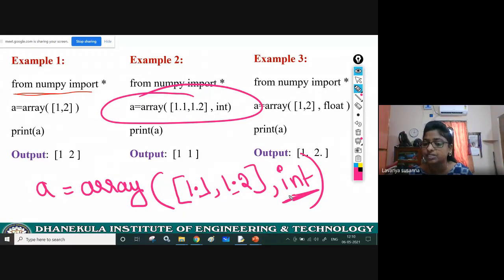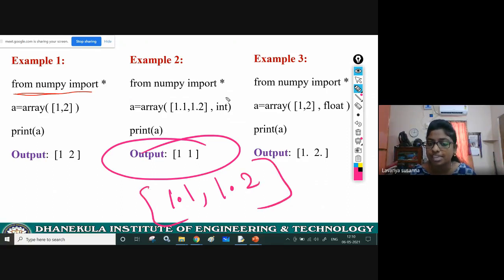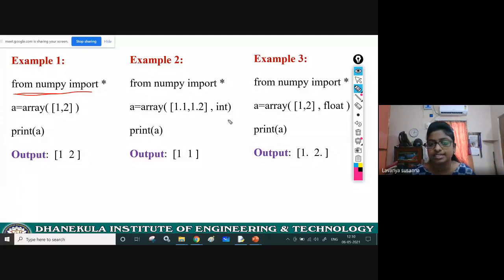That means it will take only integers. But here you have given 1.1 and 1.2, and it will take only the integer part, 1. See the output, it displayed 1. But you have given 1.1 and 1.2 in the array. Here you have specified int, so it took only the integer part. The fractional part is truncated. Array contains only 1.